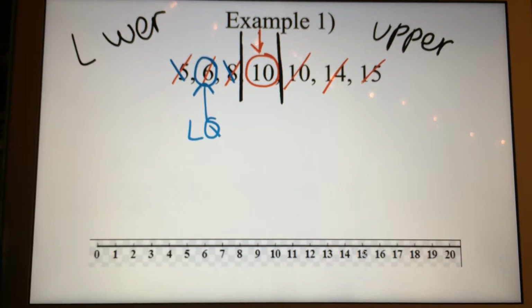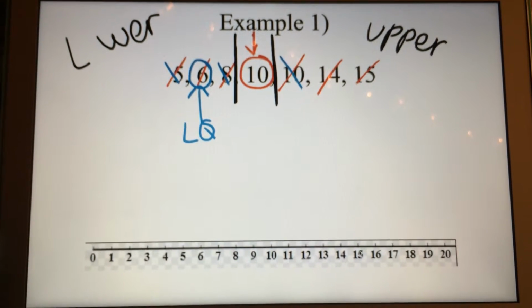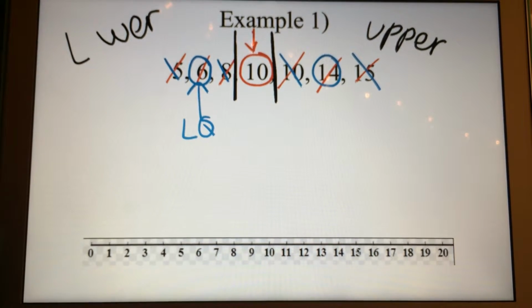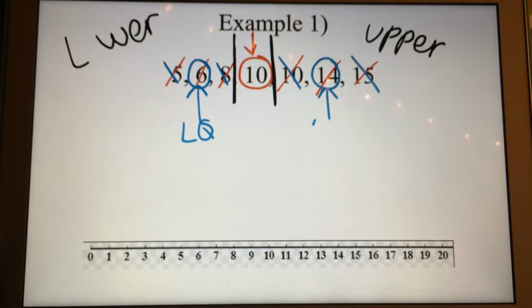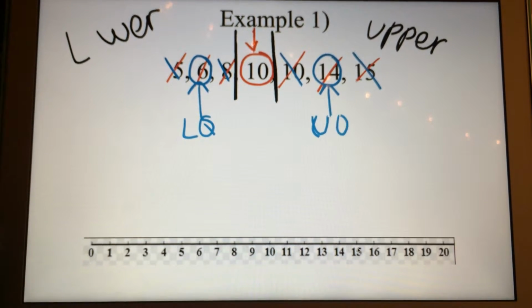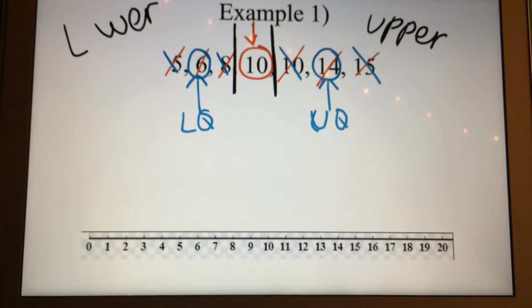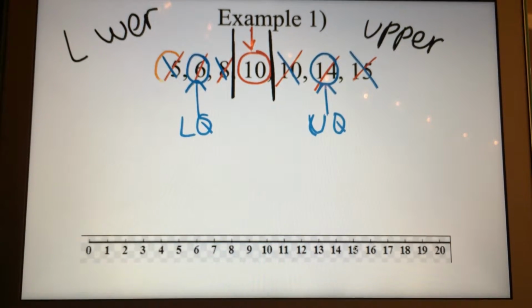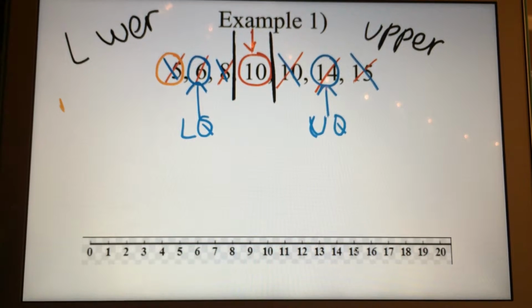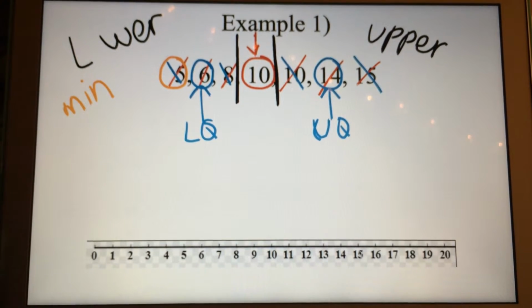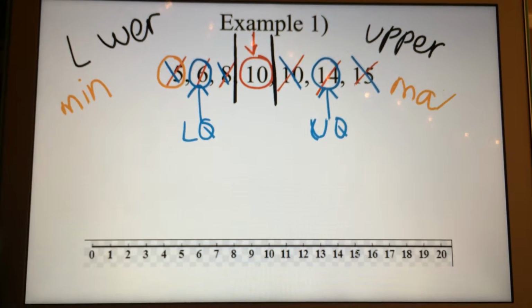Then if we go to the upper quartile, we have to find the median for the upper half. So work our way towards the middle, and it's 14. This is our UQ. Last but not least is our max and min. 5 is our min. And 15 is our max.